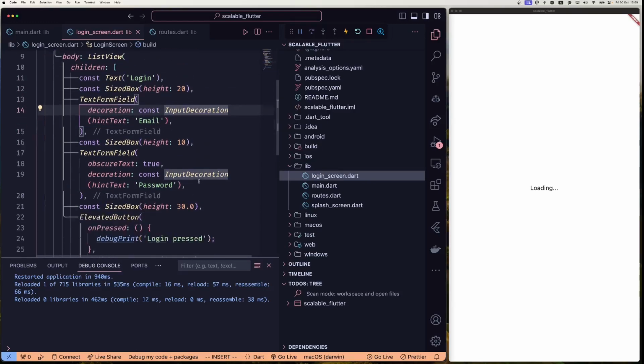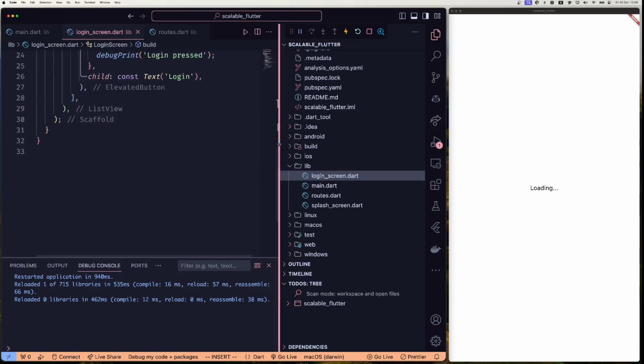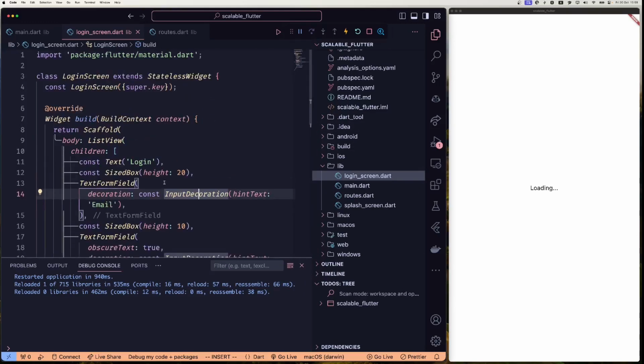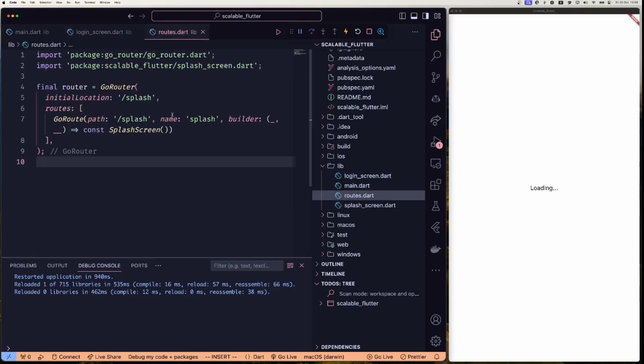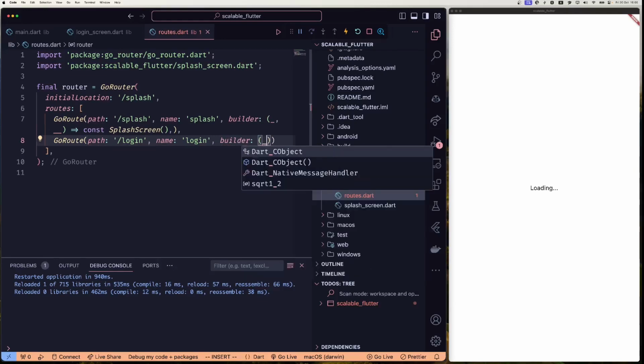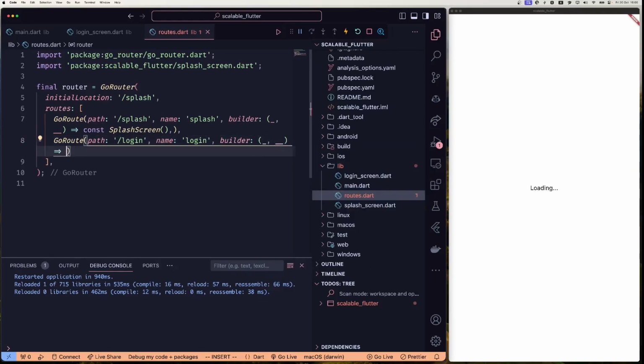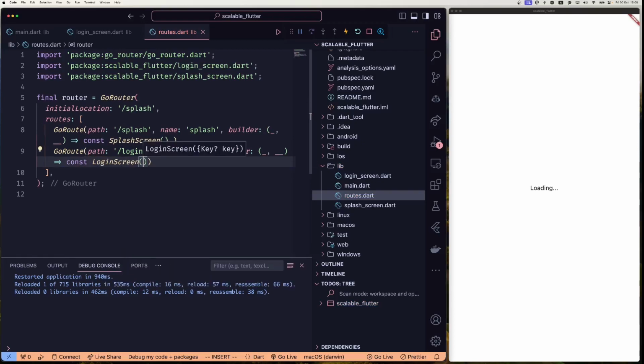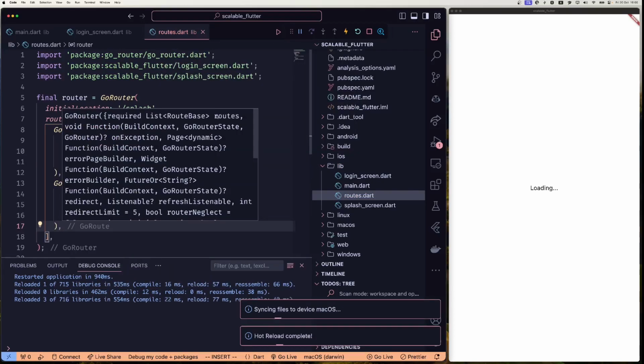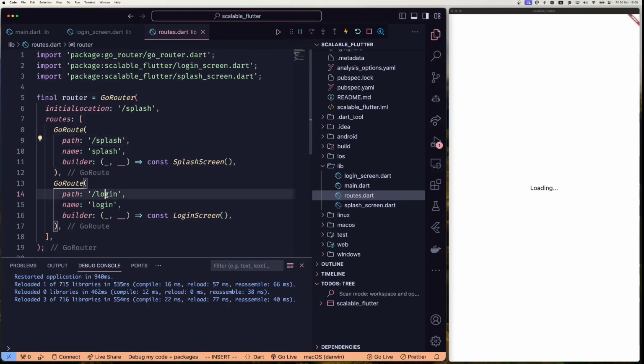Let's add const modifier everywhere. Make this a bit smaller. So we have our login screen, which we can add to our routes. Yeah, let's add to our routes. Go route, path, login, builder, login screen.